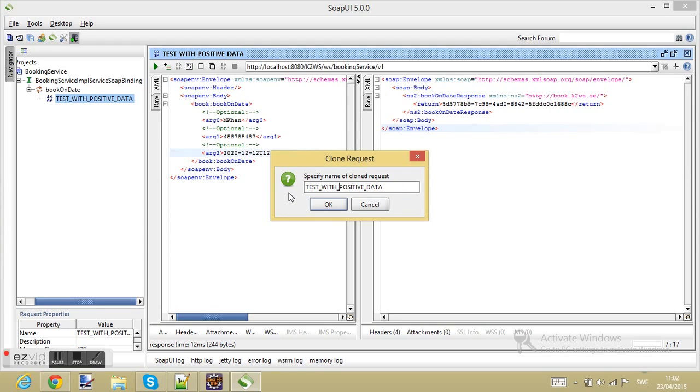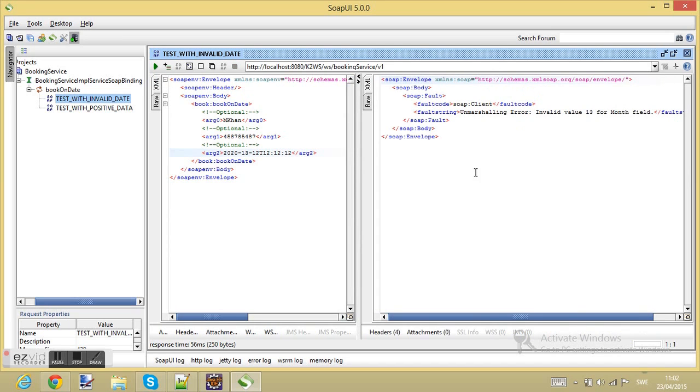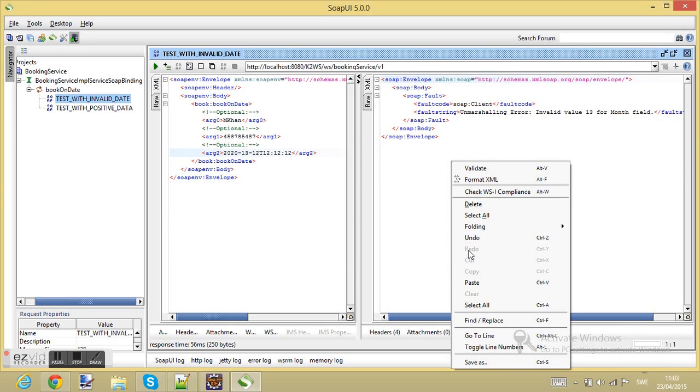I would say test with invalid date. Let's see what happens if I put an invalid date. We know that 12 was the month, and we know that 13 is not a valid month. I put 13 as the month over here, and push this. What I got is an unmarshalling error, invalid value 13 for the month. That's good. And now you could do the same thing that I told you previously. In the Pro version, right click and you could have assertions over here.